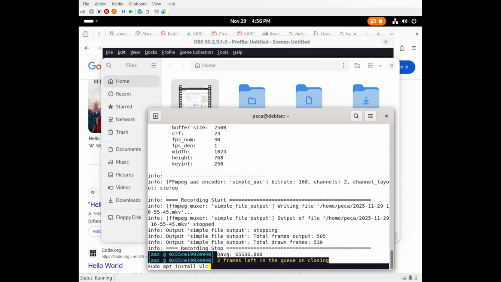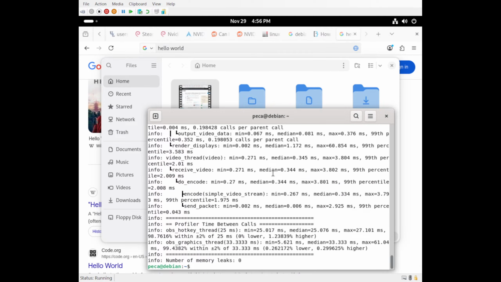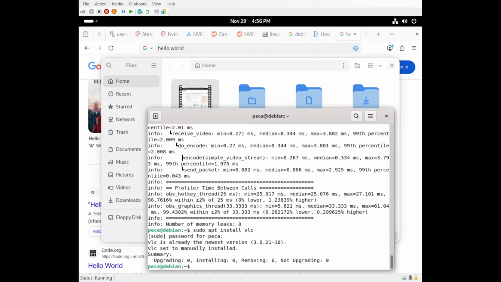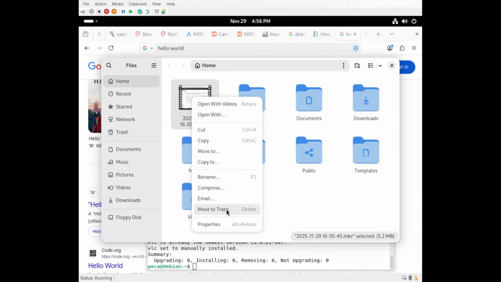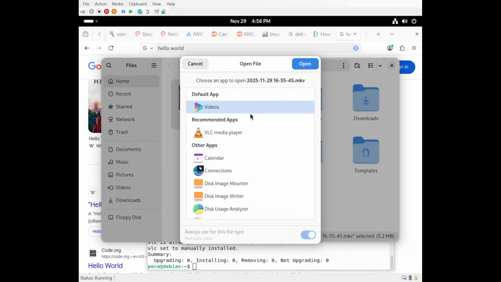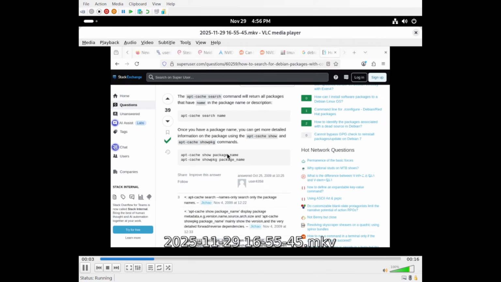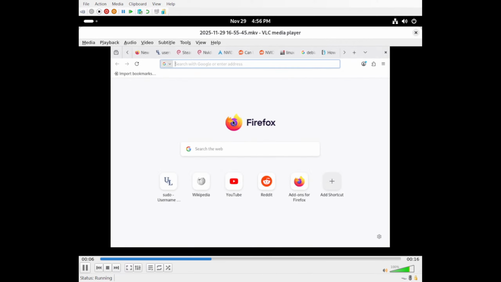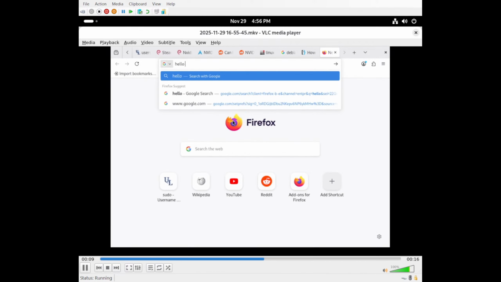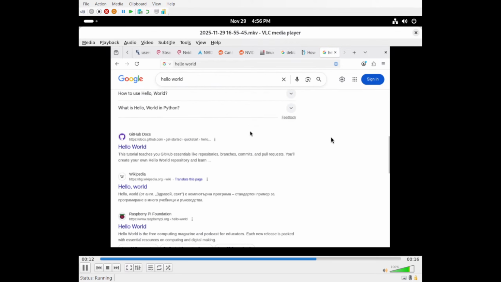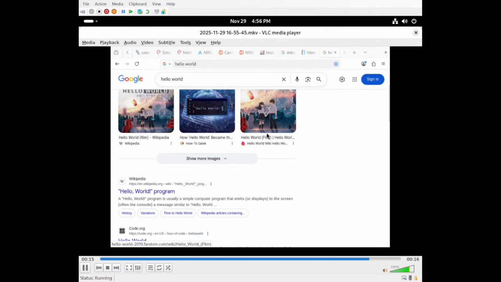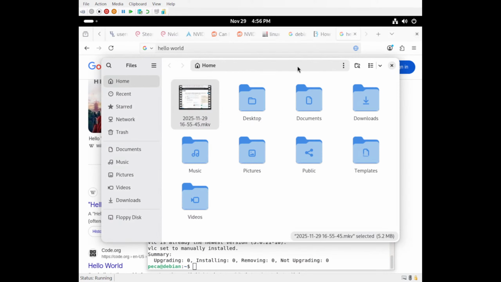Sudo apt install VLC. Oh no, I am in the OBS thing. Sudo apt install VLC. I stopped it with Control C. Oh, we already have VLC. Good. Open with VLC. Continue. And yeah, it's working. Yeah, it's perfect. Okay, it was easy to install a program and to use it.